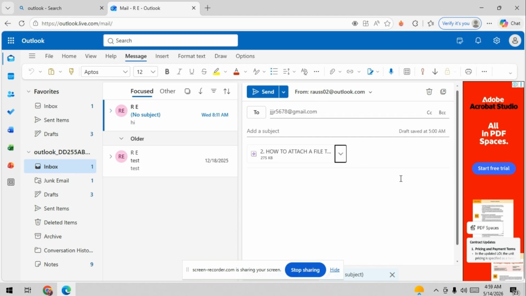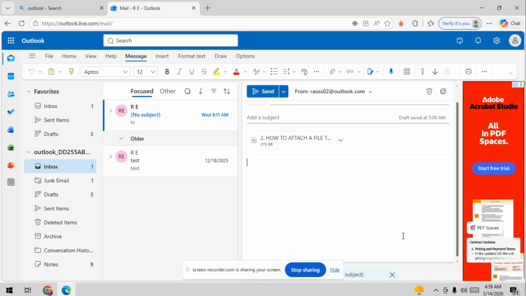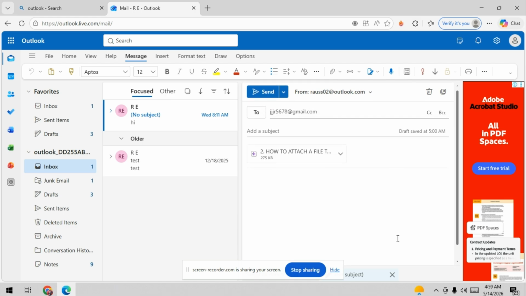If you want to attach multiple files, simply repeat the same steps or hold the CTRL key while selecting multiple files before clicking Insert. Before sending, double-check that the correct file is attached and that the file size is within limits, since large files may not send properly.